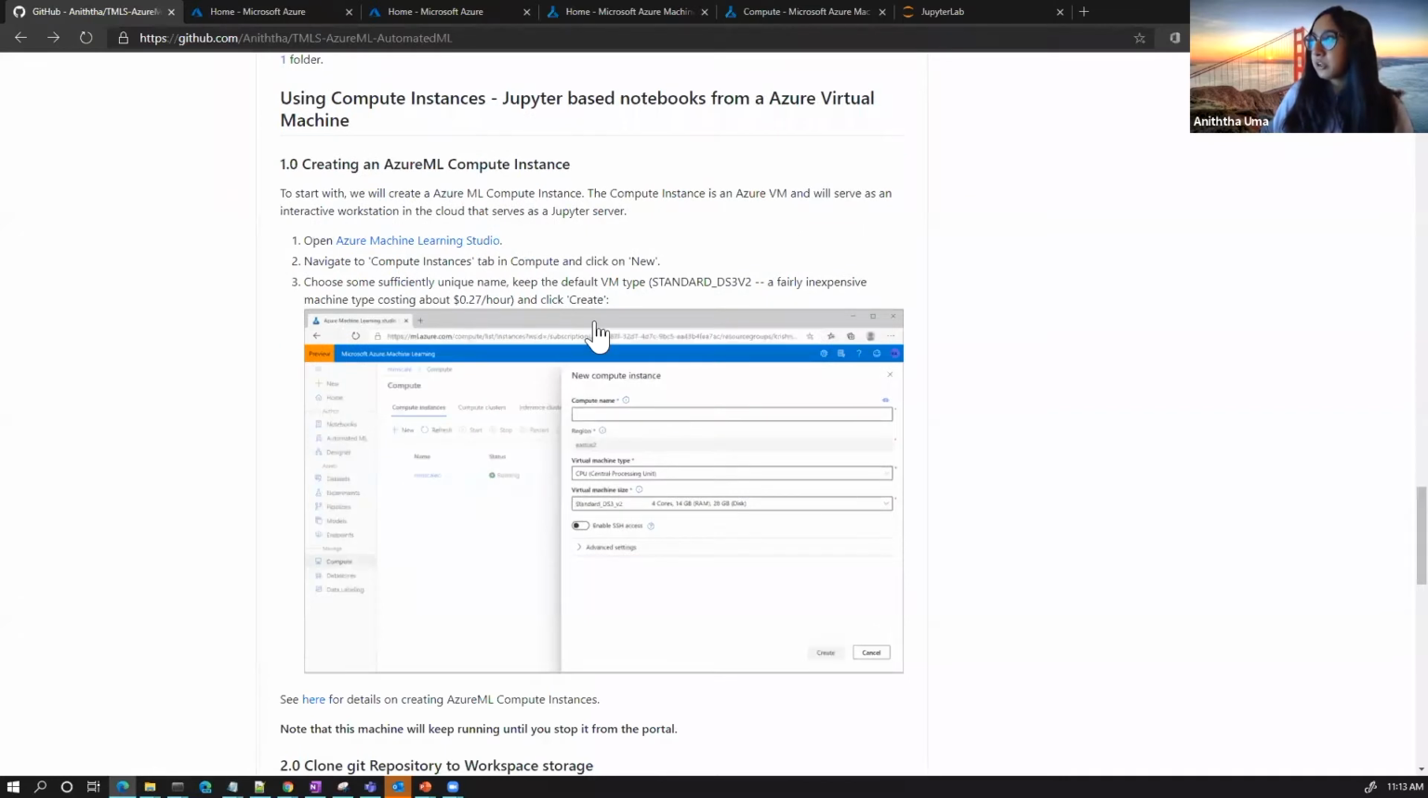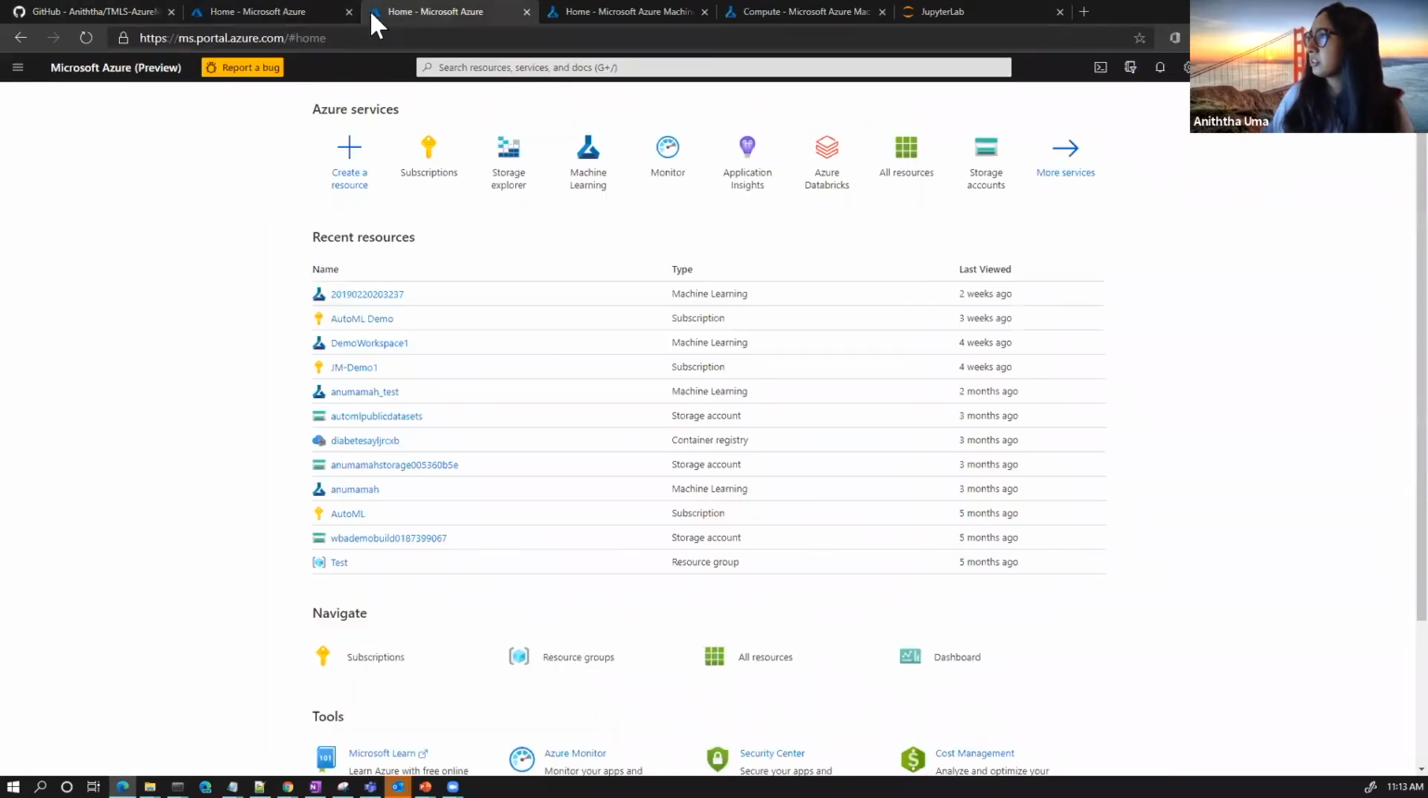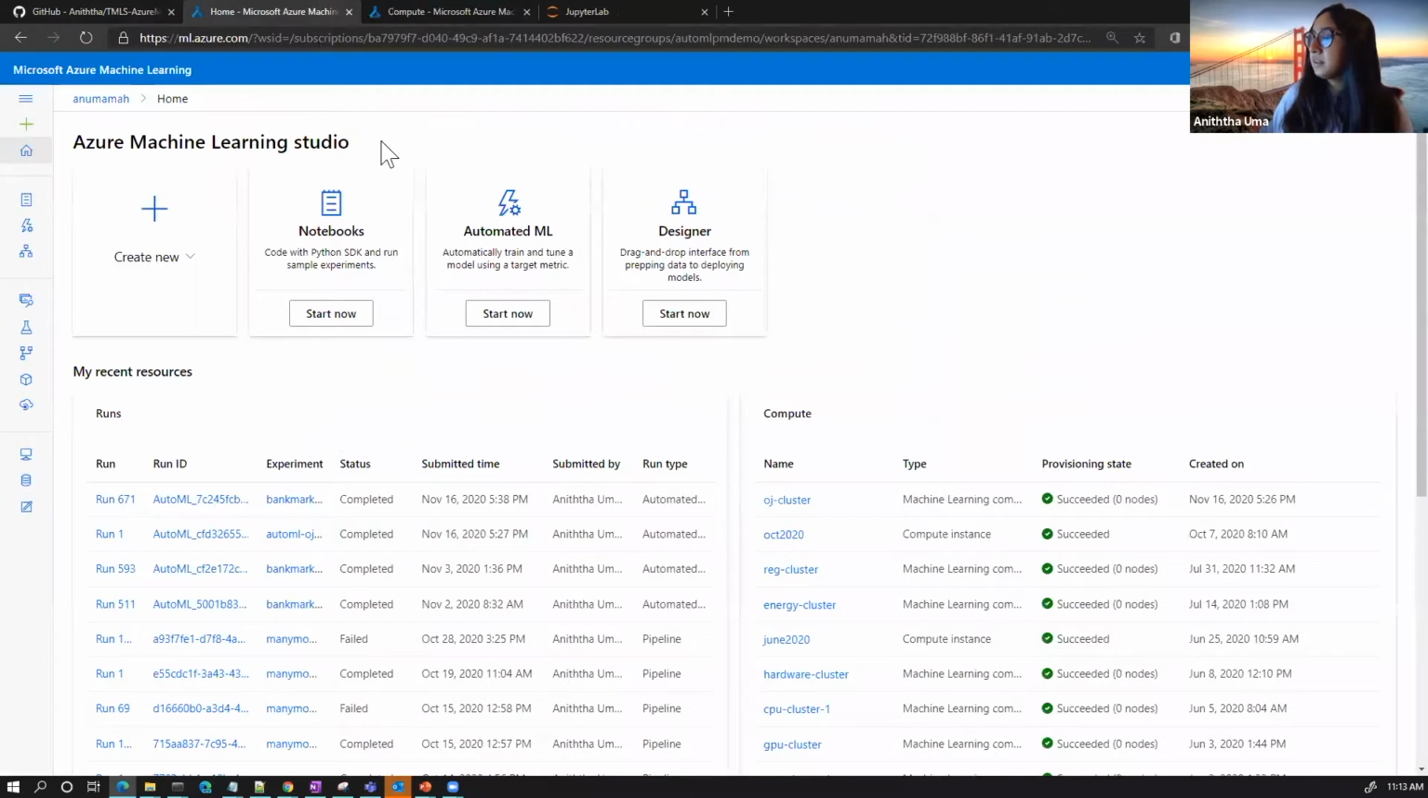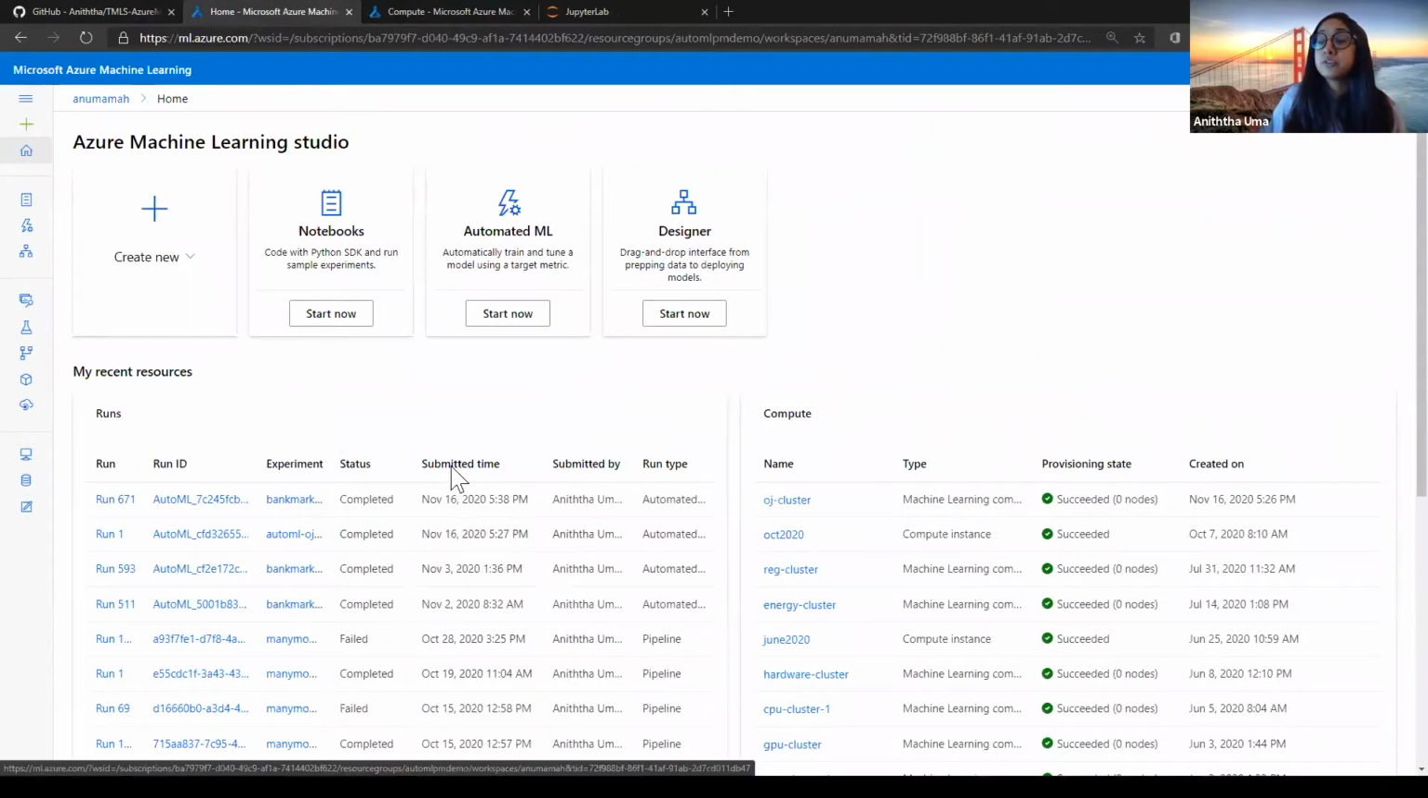Here are the steps to create it, but I'll quickly walk you through it as well before I start lab part one. So I'm going to jump over to ml.azure.com. So I'm just going to close some of these tabs. So right now we are here at the Azure Machine Learning Studio. And here you will have access to the workspace that you created as part of the prerequisites.